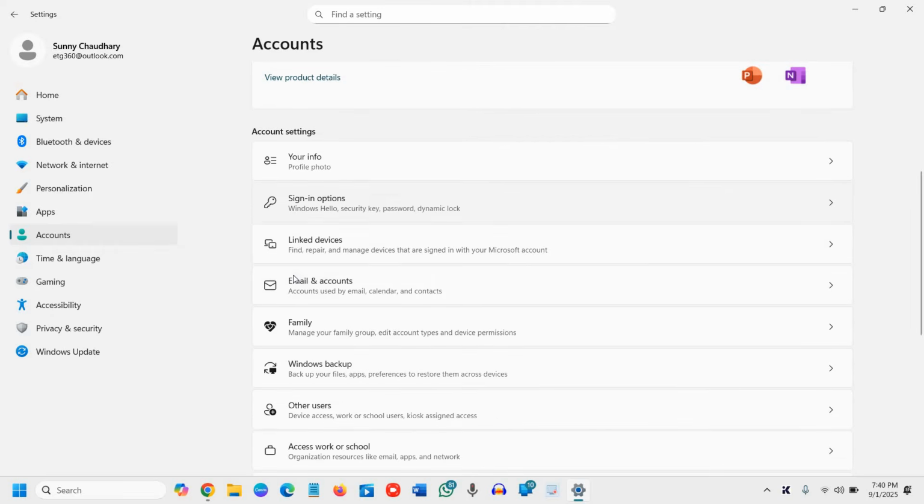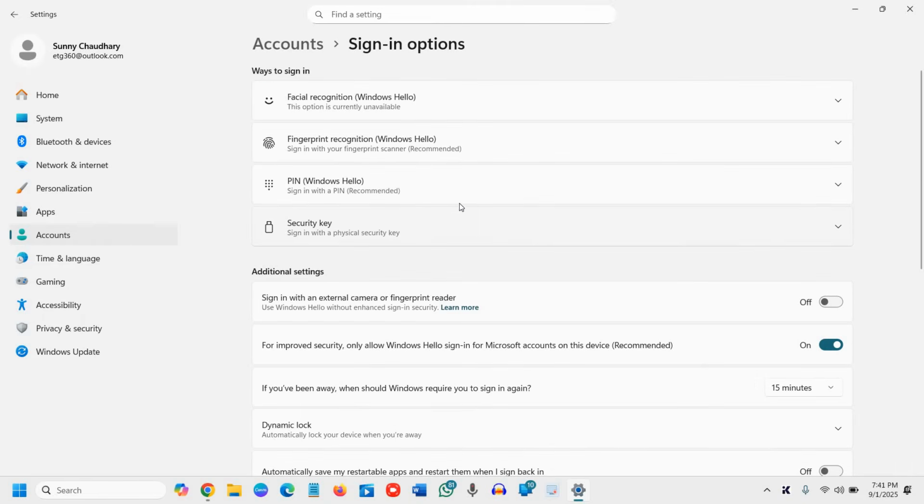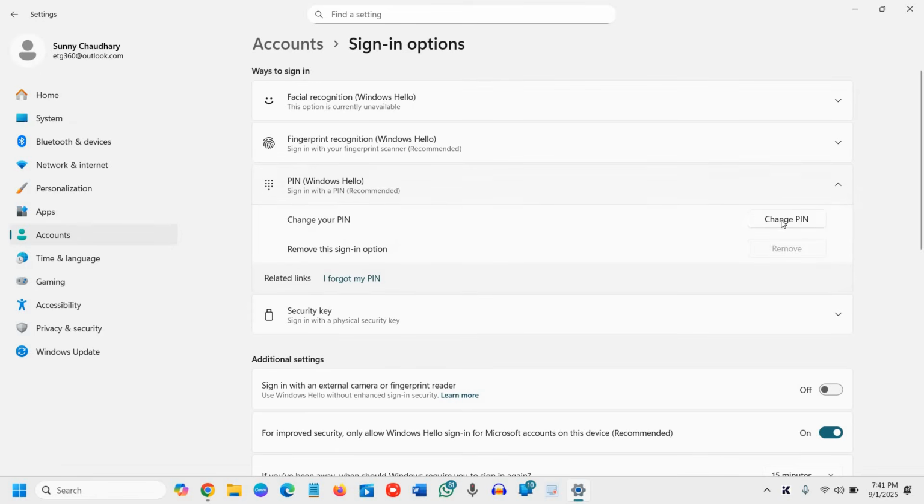And here, scroll down. You will find sign-in options: Windows Hello, security key, password, dynamic lock. Now, if you want to set the PIN, the Windows Hello, sign in with a PIN recommended, you can change it. You can change the PIN from here. And if you have the password option, you just need to click on that, and then you need to click on change password. All right, so the PIN is done.